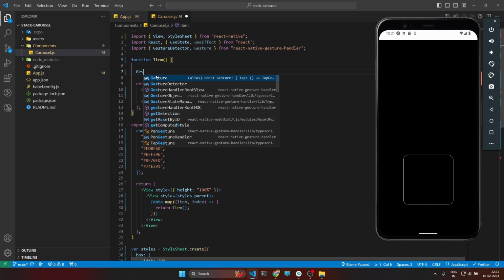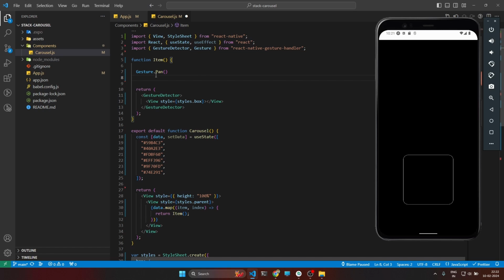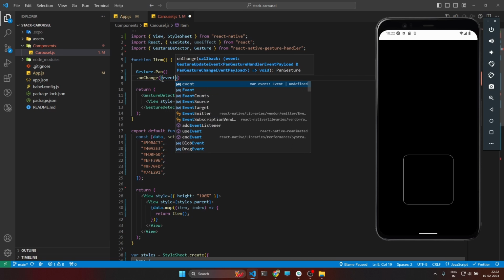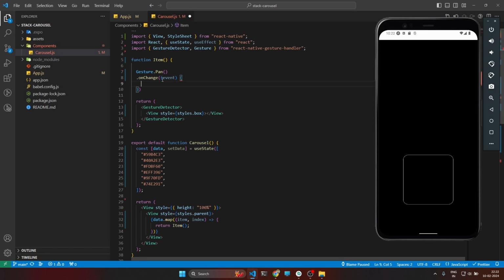We will use the gesture object. So do gesture dot pan, add a bracket over here, and below this we'll have something called on change. So basically we are declaring a pan gesture and setting up its on change method. Whenever you do a pan gesture, if I click on it and drag in any direction, then this on change function will get triggered and give us the values that we need. Here it will return event, which is deprecated by the way, but fine for now.